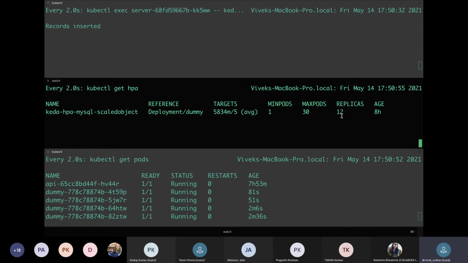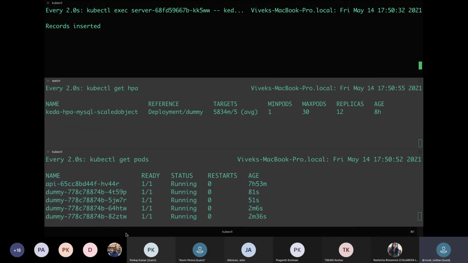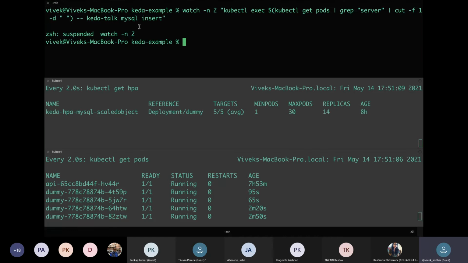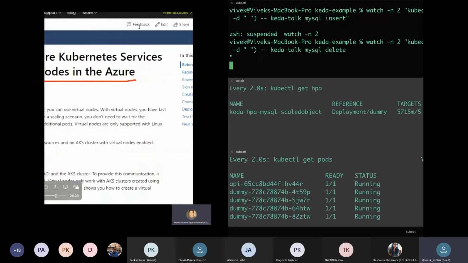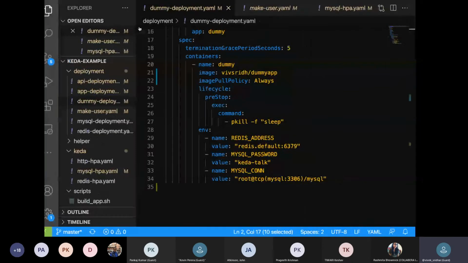So you see it keeps growing. What we will do now is we will kill it. Because we added something, it's replicating more. Now I'm going to delete a specific record. Once I delete it, it kills all the replica pods, and it goes back to the state which it was.